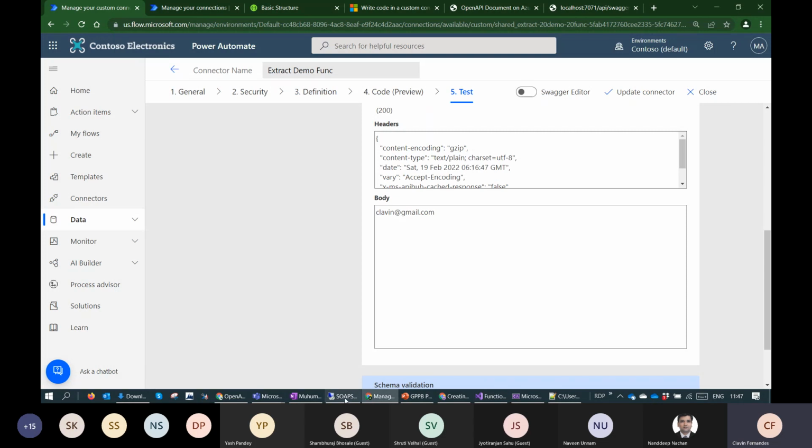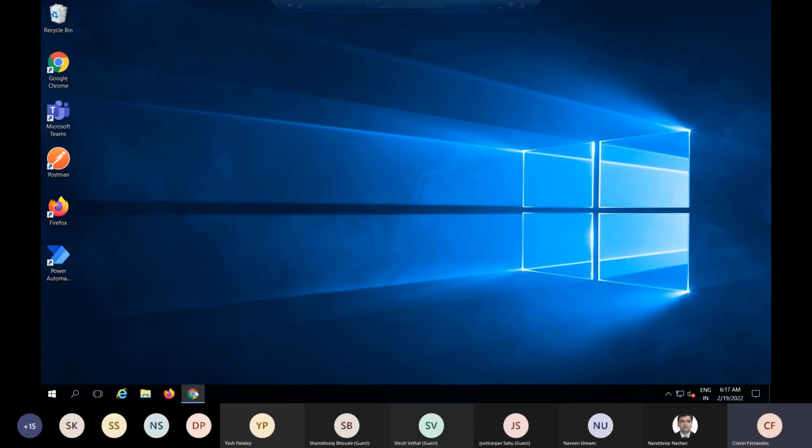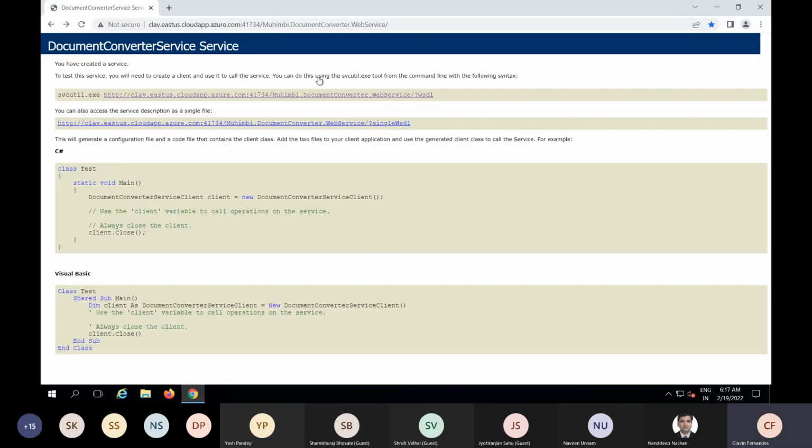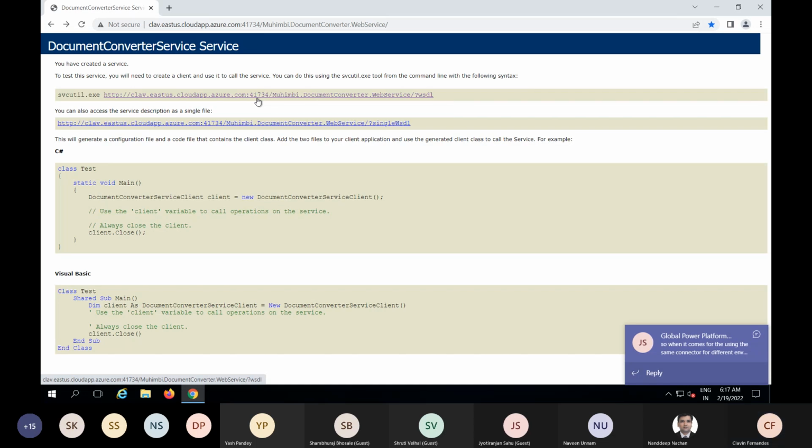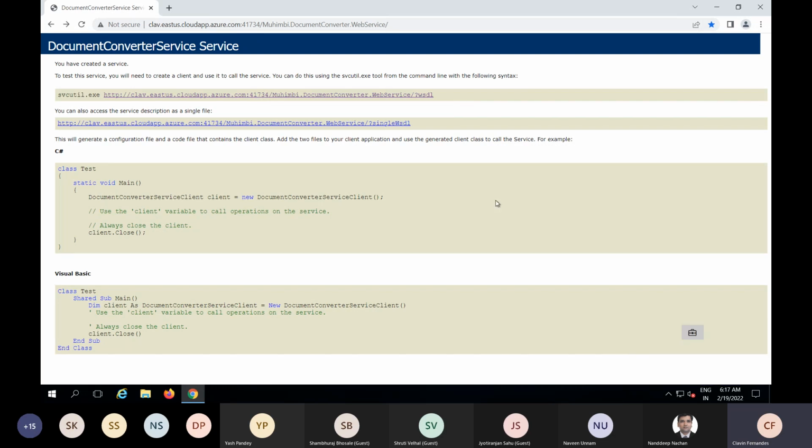We have 13 minutes, so that's good. As I told you, this is the SOAP API that I'm talking about, right? This is deployed on an Azure VM. Now, SOAP API is very difficult to go ahead and use. I'll come back to the question in a bit. So this is the SOAP API that you can use, right?